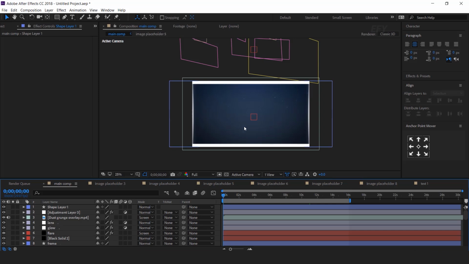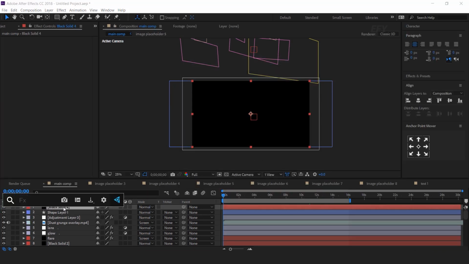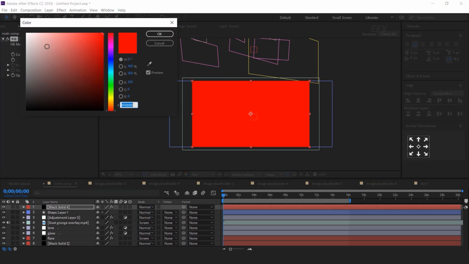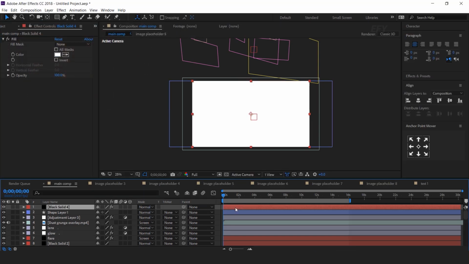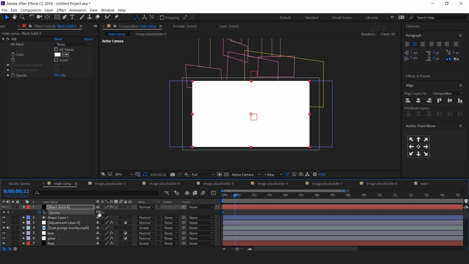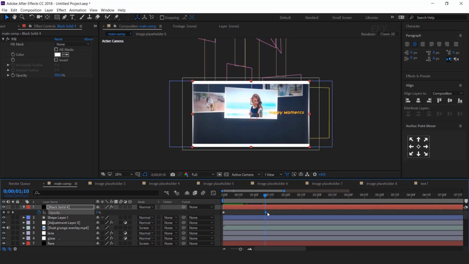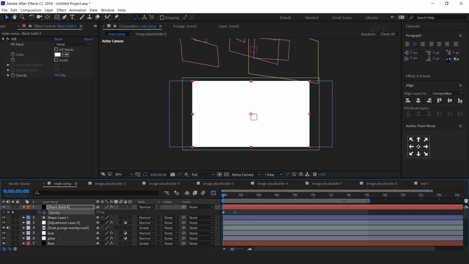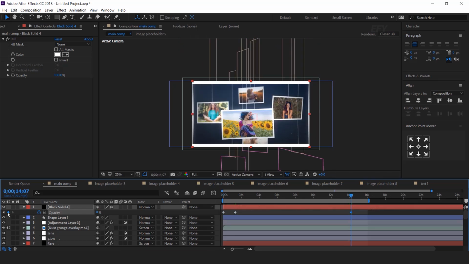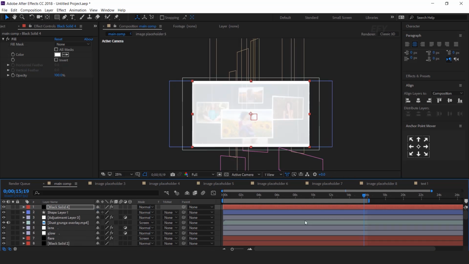Now create a transition effect. So create a solid layer. Search Fill effect, and change color to white. Go to the first frame and add a keyframe on opacity. Then go to around 1 second forward and change the opacity to 0%. Then go a few seconds forward, and add a keyframe. Then go to the last keyframe, and change the opacity to 100%. Perfect. Our animation is done. Hit 0 for render.